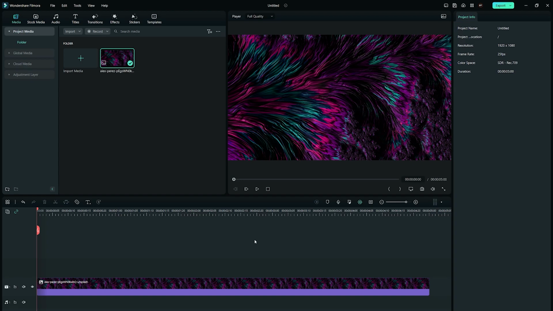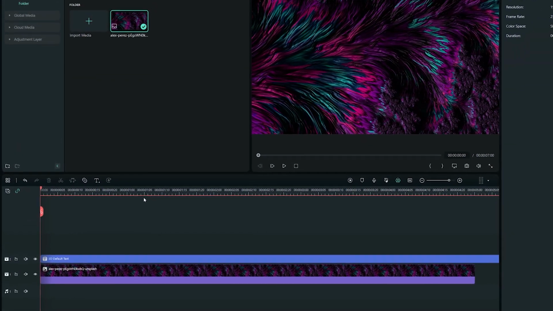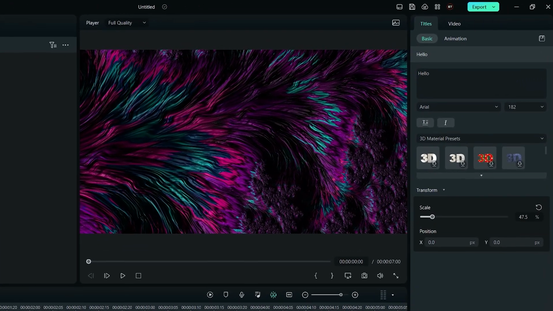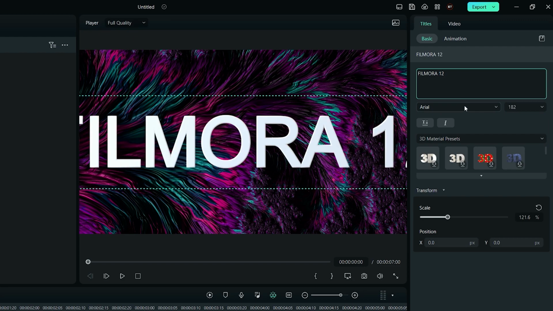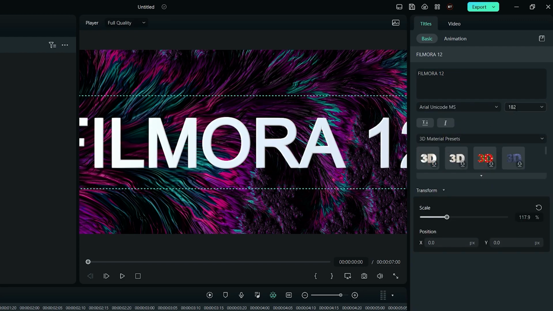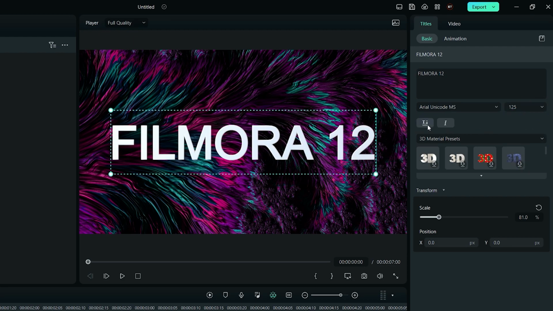You can also add 3D text to your videos in Filmora 12. To do that, click on this Quick Text tool and select Quick 3D Text. This will create a new layer on the timeline. By clicking on it, you can access the text editing panel. Here we have the text box, the font changing dropdown, and the font size dropdown. Then we have vertical text option, as well as changing the text to italic.